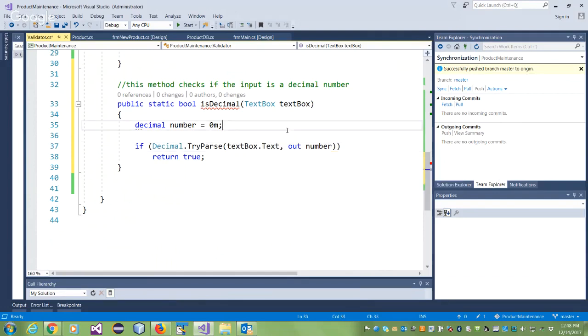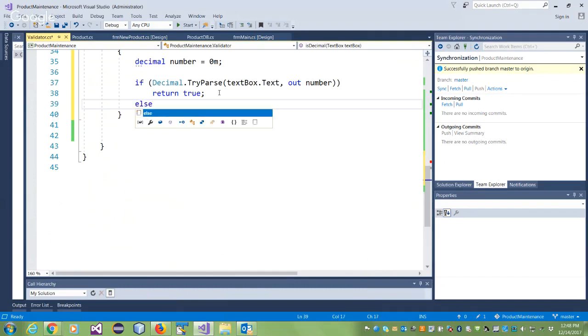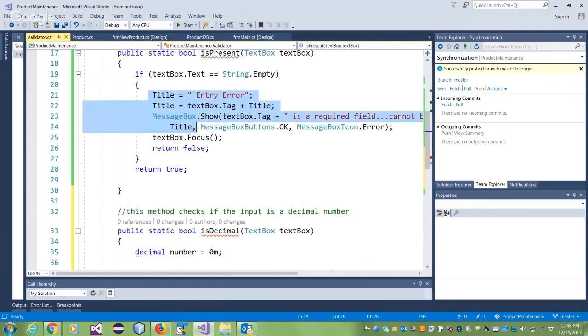So if it is parsed, that means it was a decimal number. If you give anything like alphanumeric, since this is decimal, so it's not an integer, then it will throw back an error to you. So anything that's not a decimal, it will throw back an error. And in all other cases, you will do the same thing that you were doing. In this one, I'll just copy and then we'll change the messages.